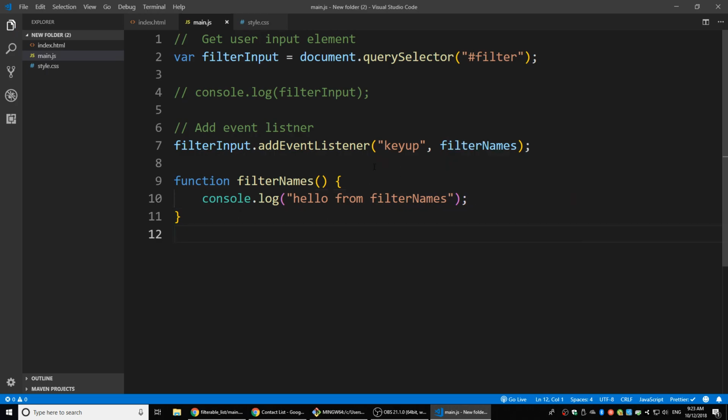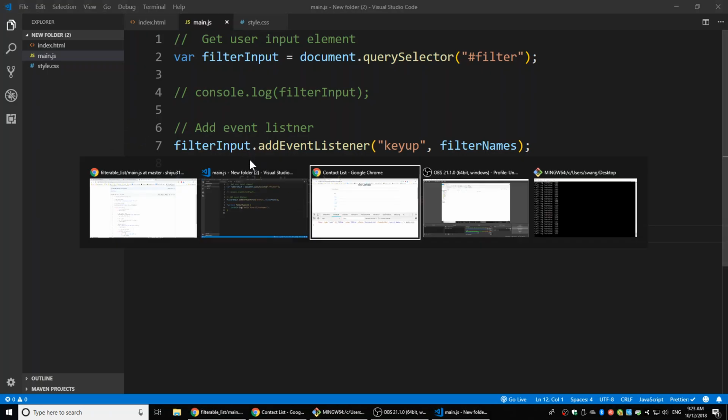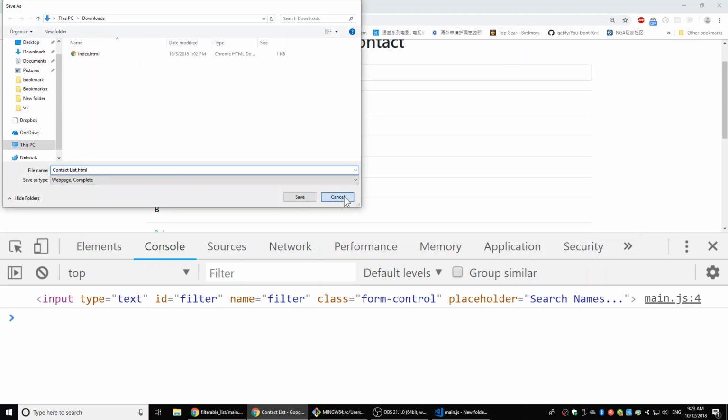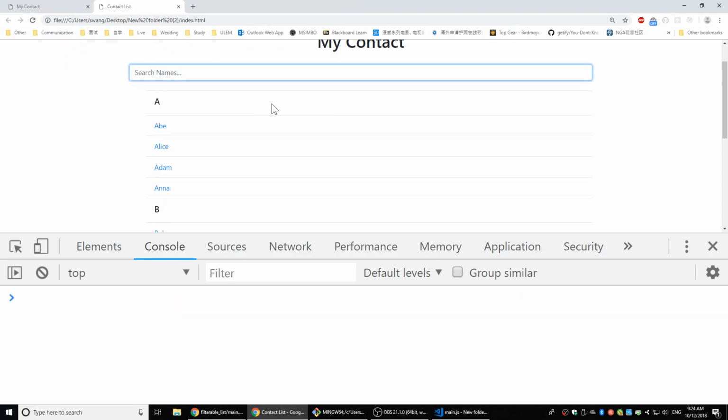Let's see if that works. When I press some key, no matter which key I press, it should run this function, filterNames, and it's going to console log hello from filter names. All right, let's try that. Let's reload the page, and let's press some key. Hello from filter names. Press something else again. Just keep pressing. Every time I press some key, even if I'm deleting, it's going to call that function. This is how we make it responsive. Every time I press something, it runs the function, and when I press again, it runs the function again. No matter which key I press on my keyboard, it's going to run that.